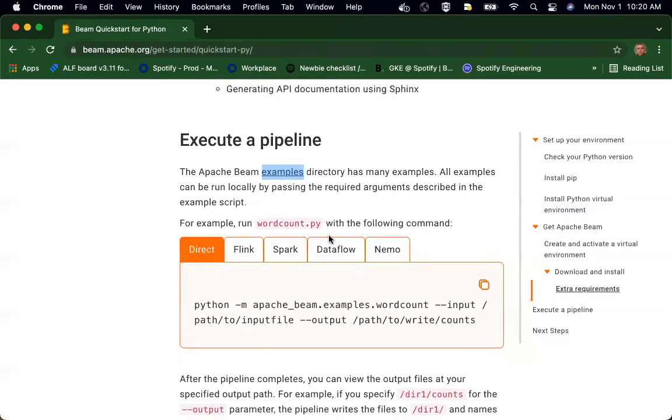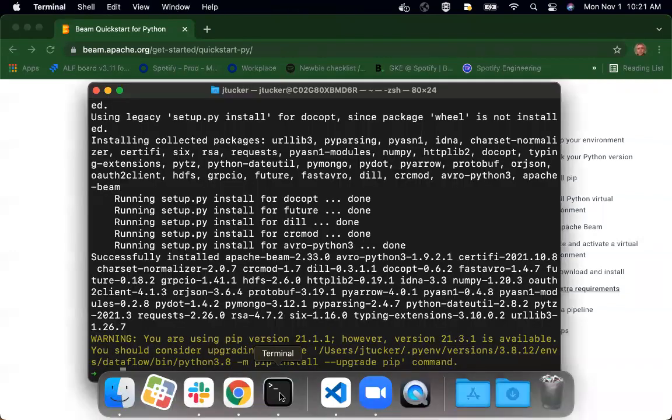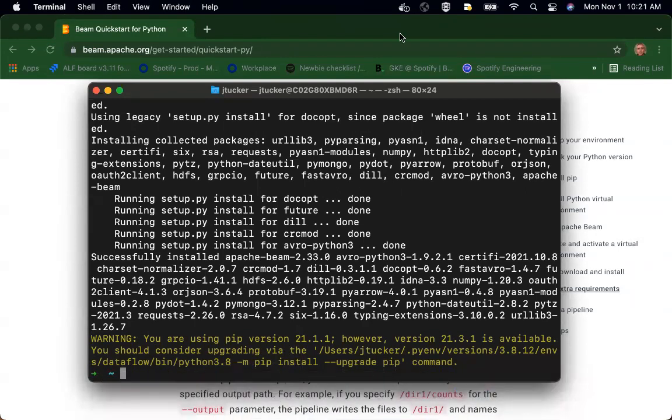Okay, so the first thing I need to do is have an input file. I think I can just go to my machine. I'm going to pause for a second. Hang on, give me a second here. Pause my video.